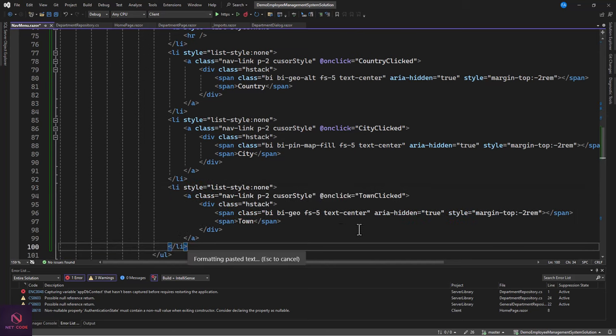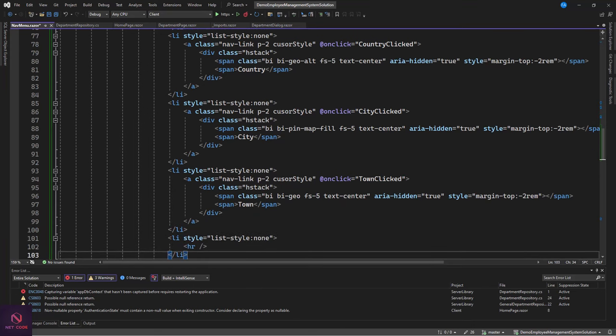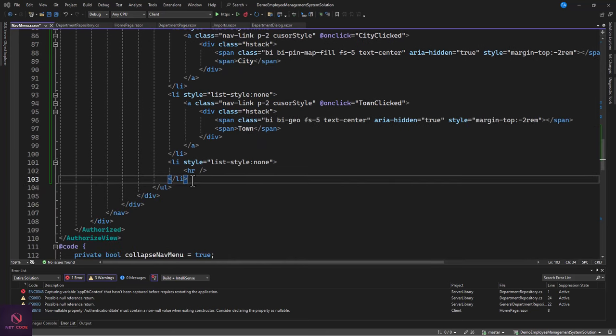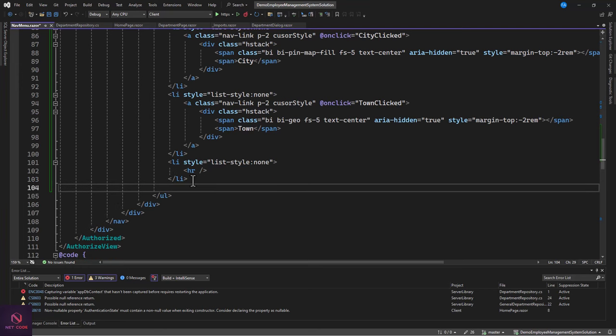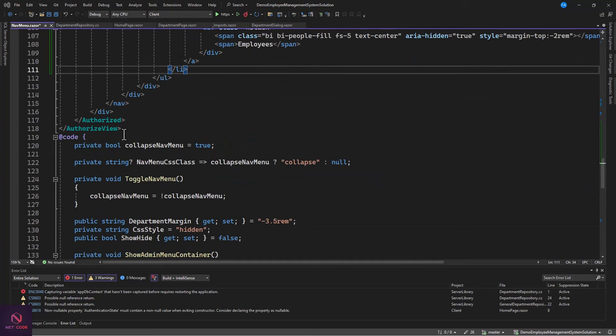Okay, so town clicked. You know, we are using the Bootstrap icons. So when you check the icons, use the one that suits what you're doing. Aside from that, let's also have this line separator to separate this. Then we have the department. So at the end, we are going to use authorize to hide some of them from normal users, unless administrator, then we show everything. Okay, so this is what we have. Now let's have a cursor style so we can change the cursor to pointer. And we can put that down here.